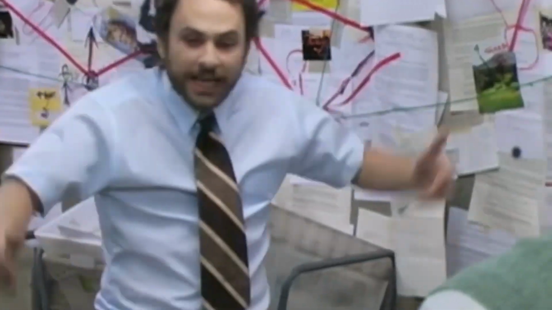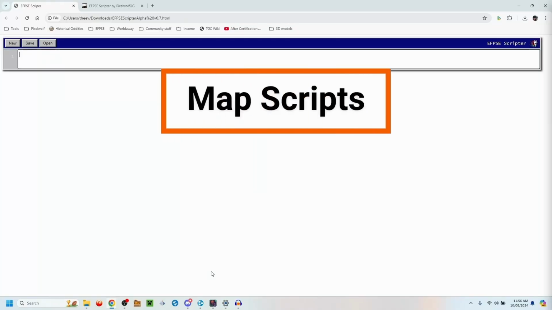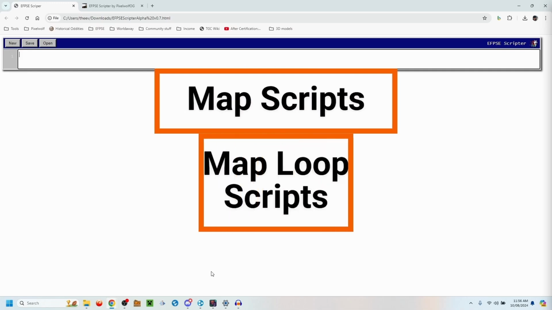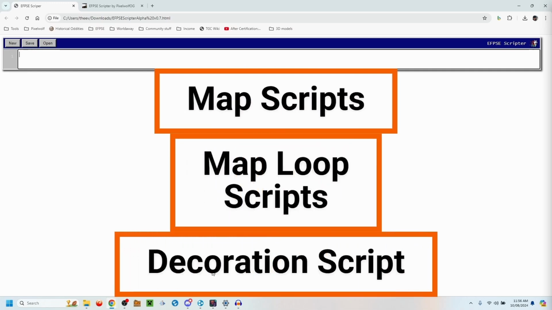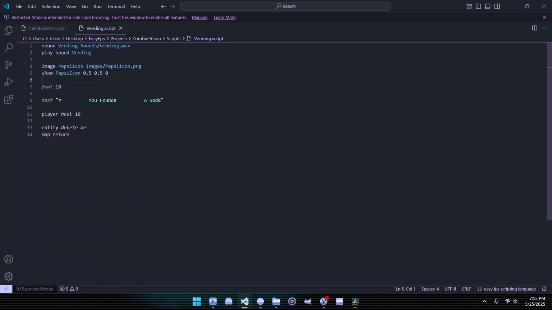Let's dive in. Let's start by breaking down the different types of scripts you can use in Easy FPS Editor. There are three main ones: map scripts, map loop scripts, and decoration scripts. For today's video, we'll focus on map scripts and decoration scripts since they're the most beginner-friendly and easier to grasp.